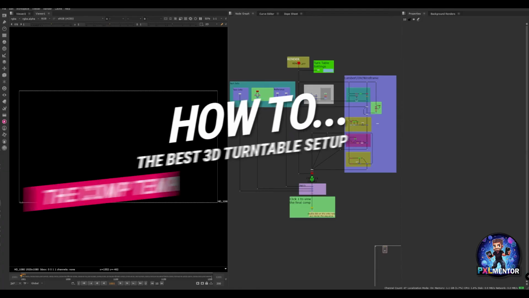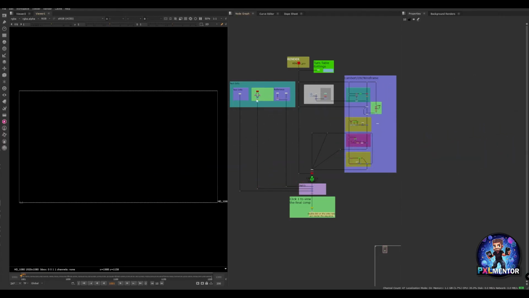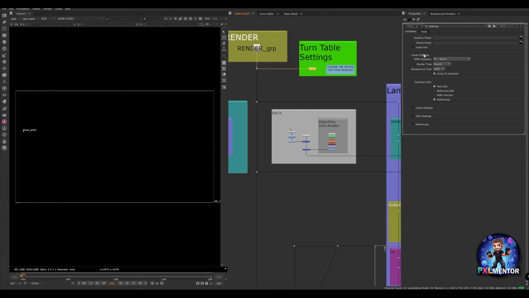The first thing, you're going to open the Nuke template. It should look pretty much like this. You should probably have an error message happening, or you should see those red icons. This is absolutely normal because we didn't load any kind of information yet in our template. So to make the template work, basically you need to load your renders and your charts, which are the ones that you rendered out from Maya.